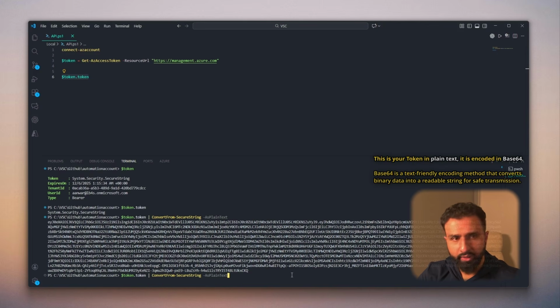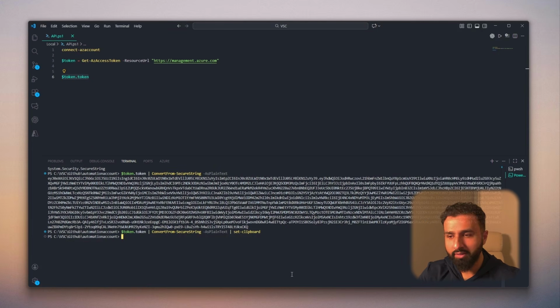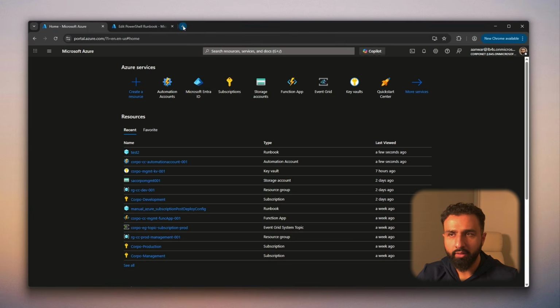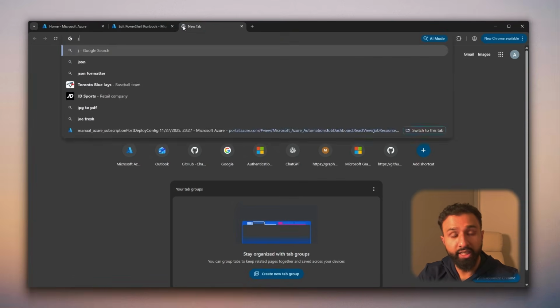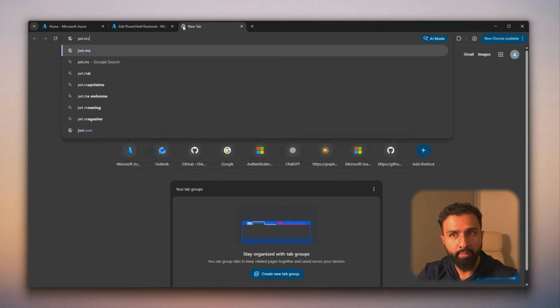Now, instead of just using it, let's actually see what it is. So I'm going to, rather than copying it, type the word set clipboard. And now if I paste, it's actually saved. Good tip to know for PowerShell. And let's head on over to the internet, because I want to show you something. Let's open a browser and type the word JWT, because that is what that token is, .ms.